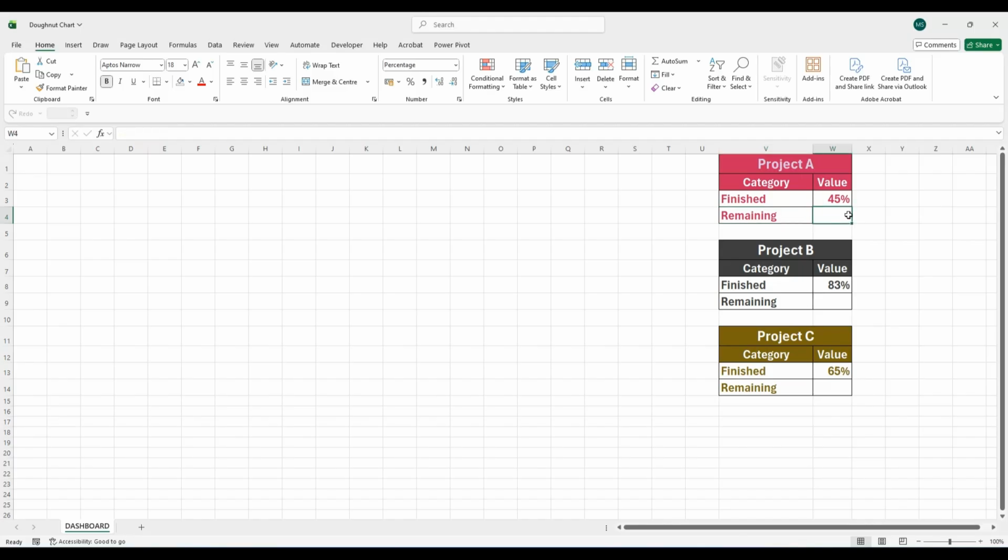Select the value cell for remaining and type equals, then 1 minus the finished percentage of Project A. For Project B, select the value cell for remaining and type equals, 1 minus the finished percentage of Project B. And for Project C, repeat the same. Now we have the sample data ready for chart creation.